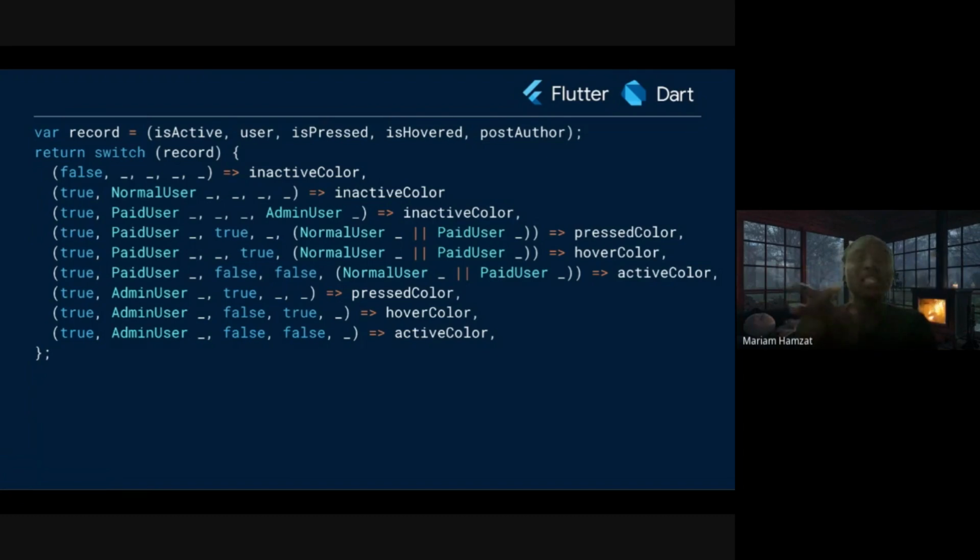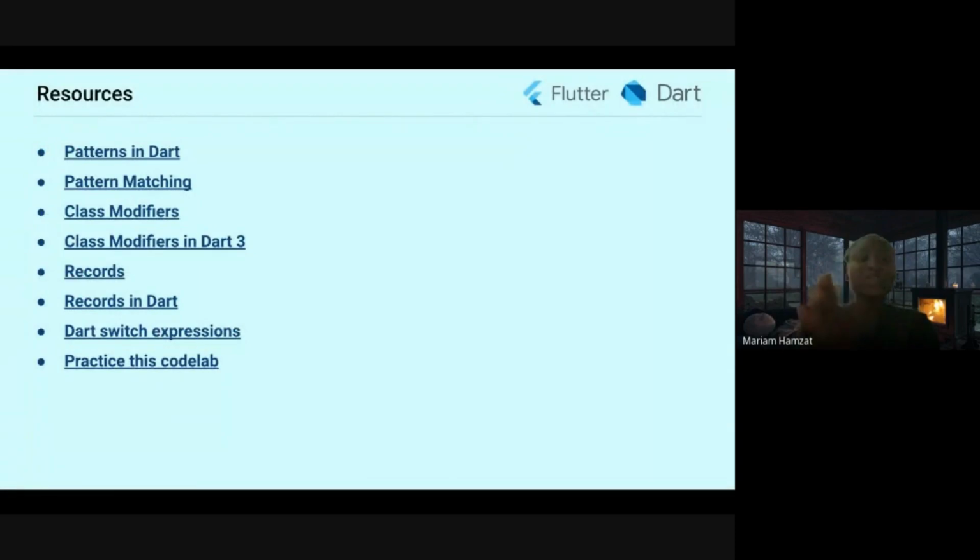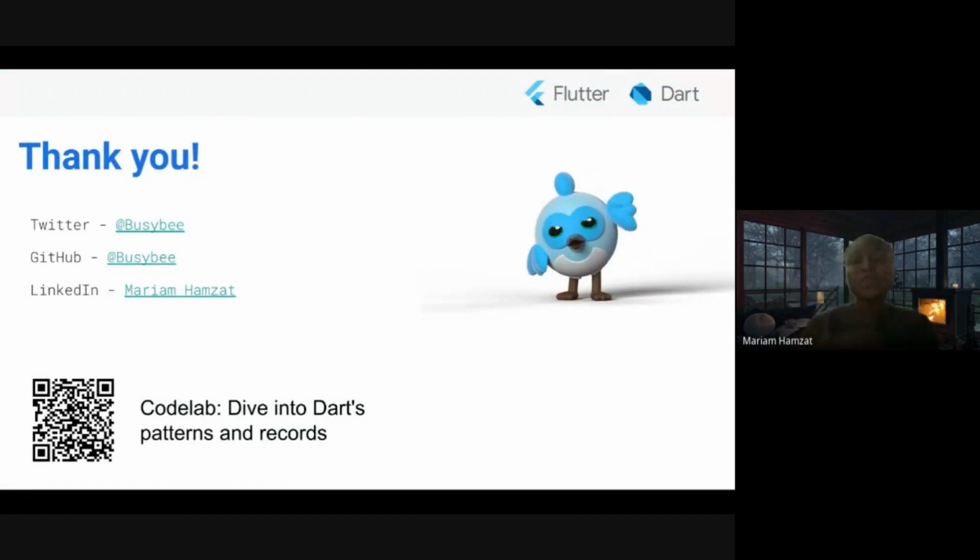And that feature might look complicated, but with time you can get adjusted to it, just one at a time. I have some resources in my slides that you can check out, the slide we shared. And there's also a code lab that the Flutter team prepared that you can practice with to be able to write your own Dart code better. Thank you so much.